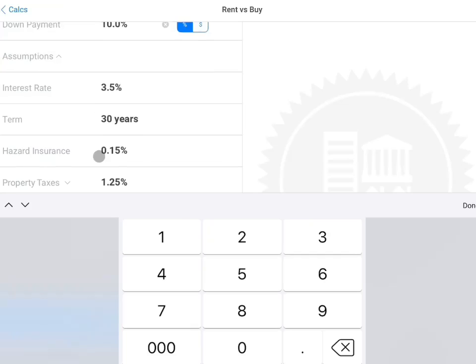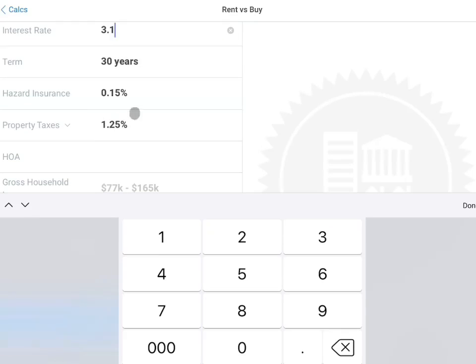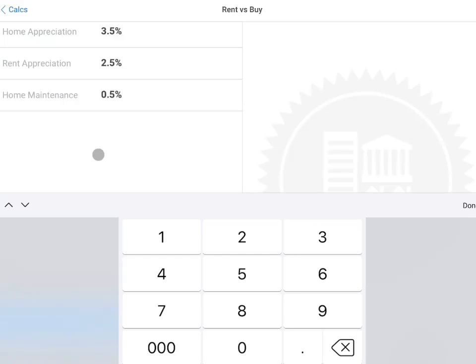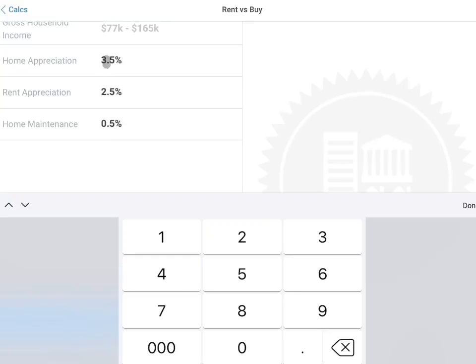Assumptions, if you click on this and scroll down, interest rate, I'm going to change this one here, it's a lot better nowadays. Let me just put in 3.1 to be conservative. 30-year term, hazard insurance, property taxes, you can put a dollar amount in here also if you've got it. HOA, let's say there's a $75 a month HOA, and you change this to month instead of annual. And then you've got other fields in here you can change also, but it factors in the average appreciation of a home, and the average rental appreciation as well in increasing rents.